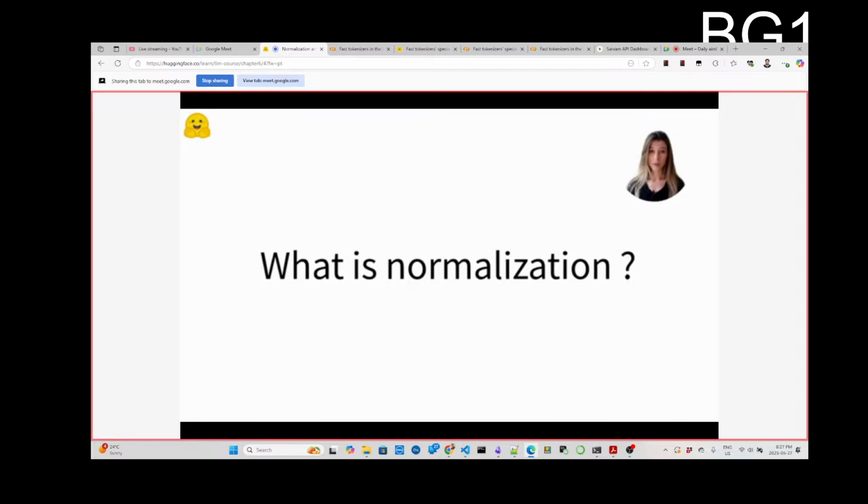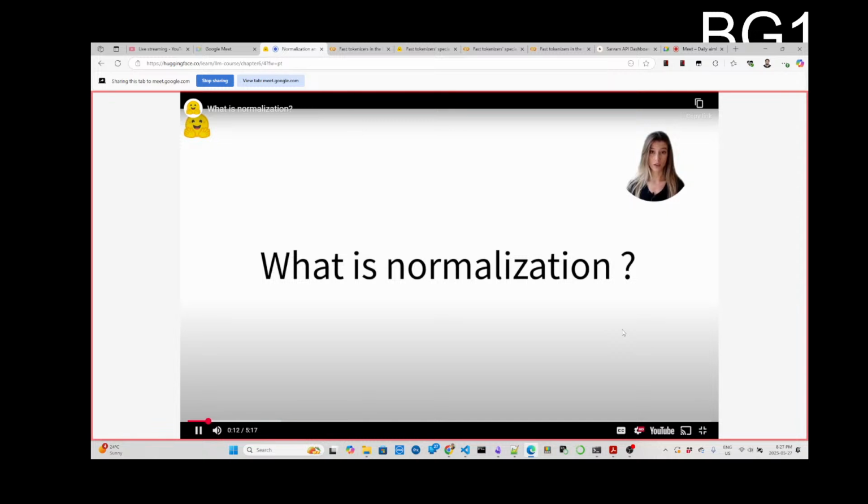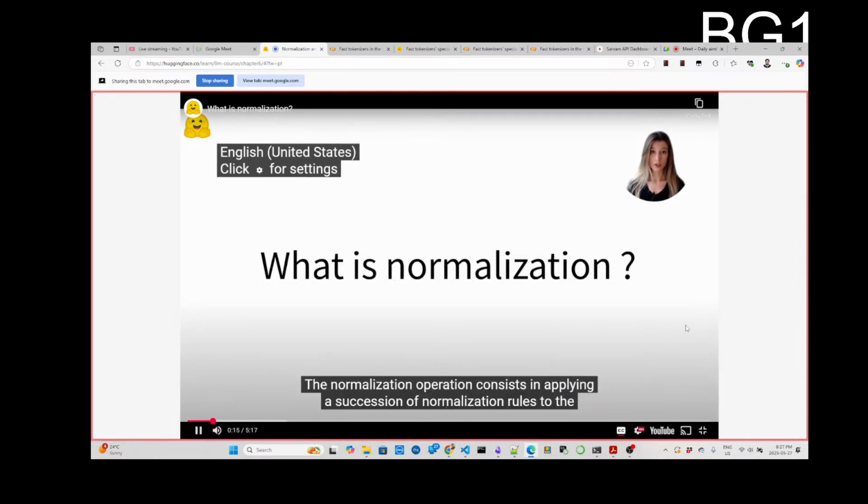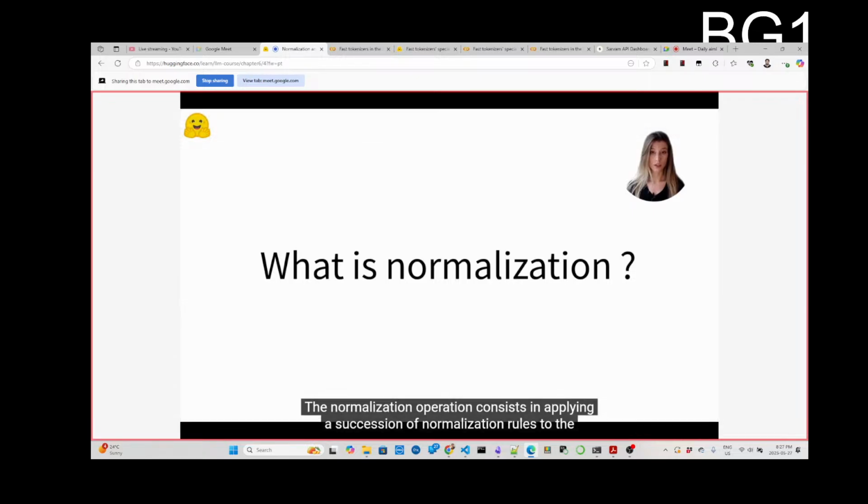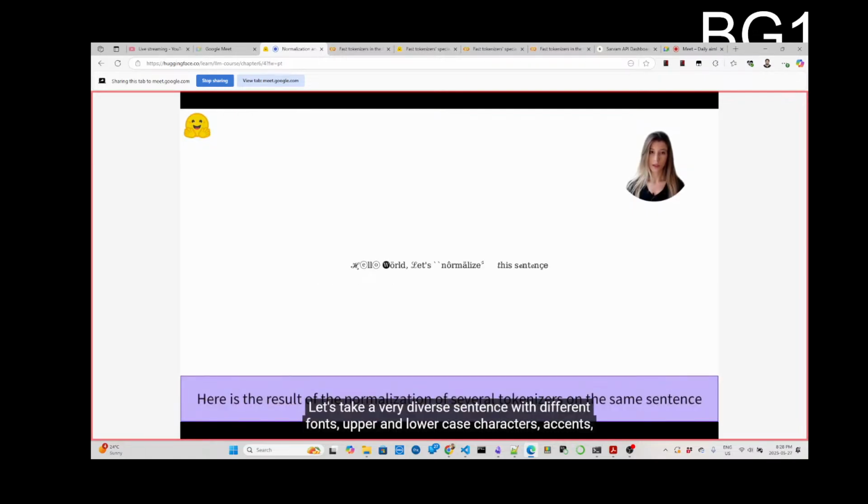In this video, we will see together what is the normalizer component that we find at the beginning of each tokenizer. The normalization operation consists in applying a succession of normalization rules to the raw text. We choose normalization rules to remove noise in the text, which is useless for the learning and the use of our language model. Let's take a very diverse sentence with different fonts, upper and lowercase characters, accents, punctuations, and multiple spaces, to see how several tokenizers normalize it.